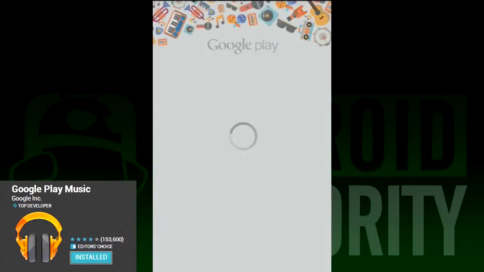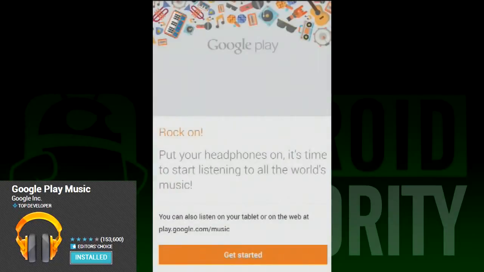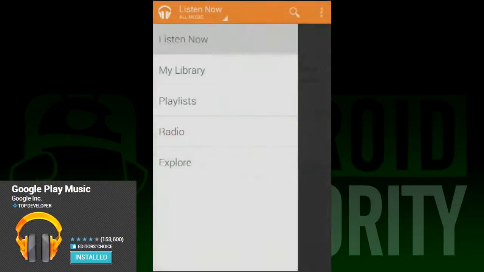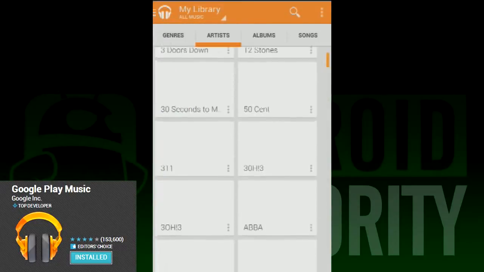The first thing you'll notice is the complete change in design. Google Music has adopted the same kind of card view that you would find in the Google Play Store, so while the experience is vastly different from the old Google Music, the design elements are actually quite similar to some current Google apps. When you open the interface and click on the top left, you'll be shown a list. There is Listen Now, My Library, Playlists, Radio, and Explore.